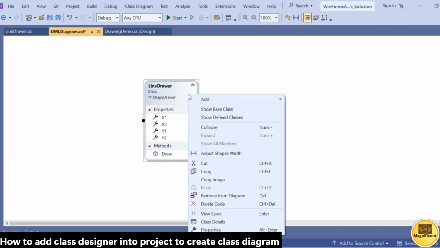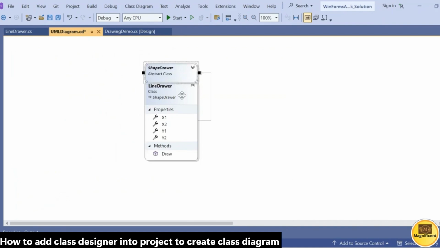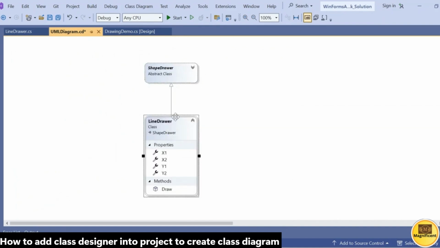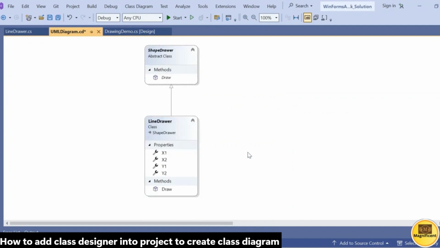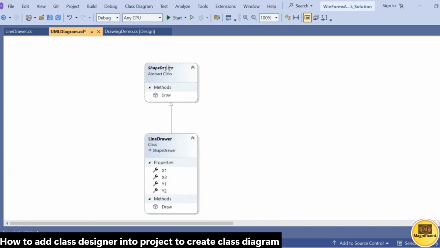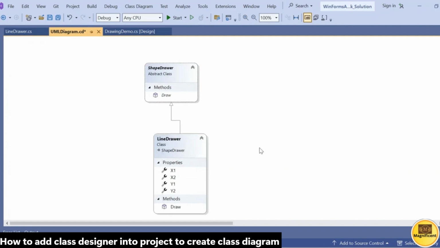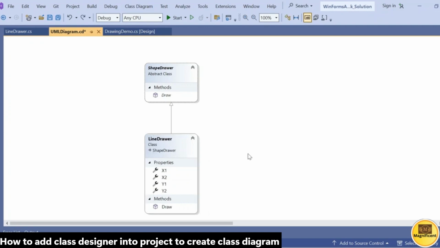If you right click on this, you can show base class. So this is my abstract class as a base class. I can see it here. You can just expand this arrow menu here, and you can see how it is related to it. So this line drawer is inherited from this shape drawer. You can see this clearly from these pictures.